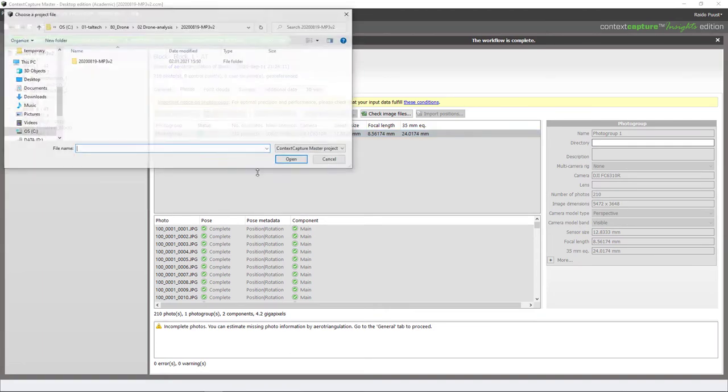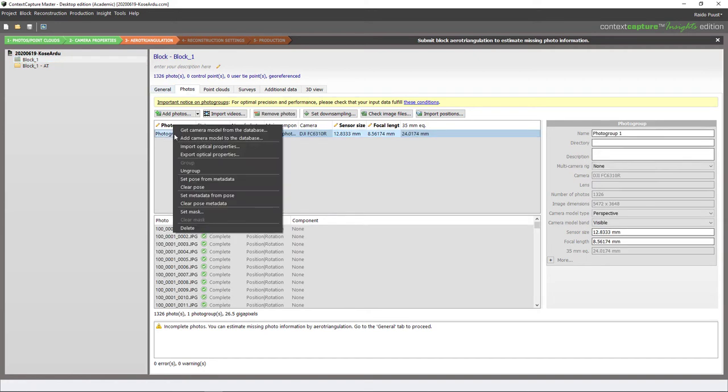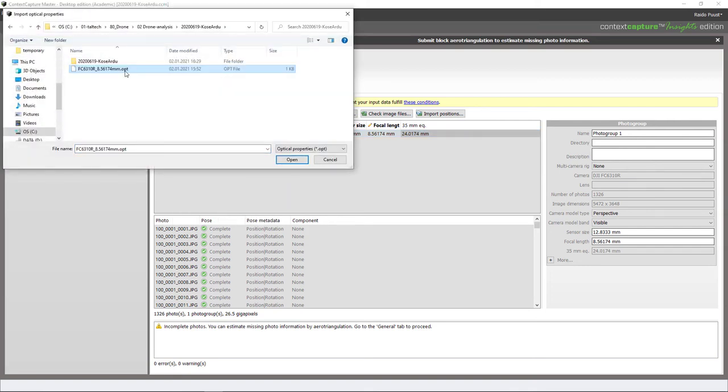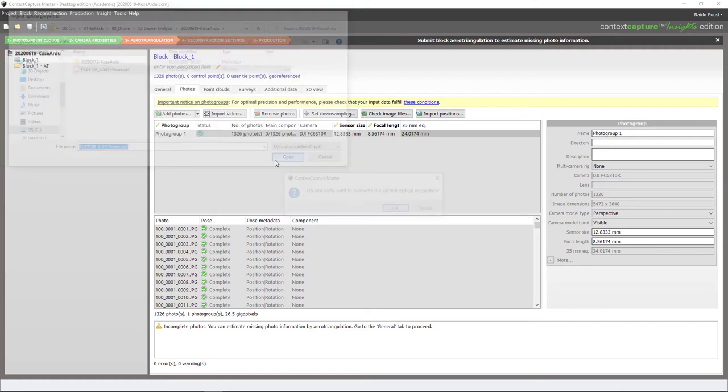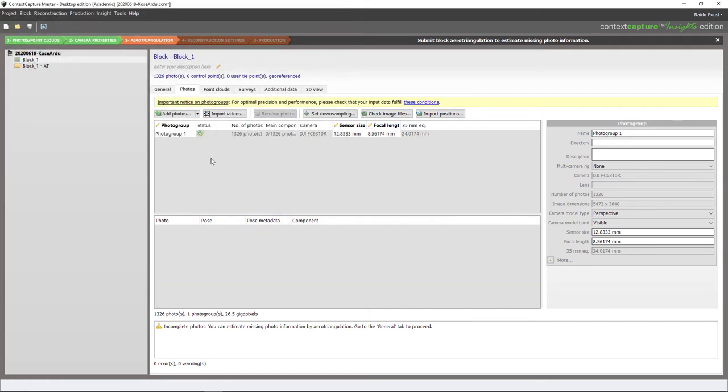I reopen my highway project again. I go back to my block 1 from where we started beforehand, select the Photos tab and do a right-click on the photo group. Picking Import Optical Properties, let's find our OPT file and open that. I need to confirm that overwrite, and I also need to repeat my preliminary calculation.